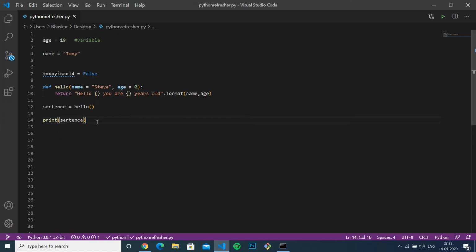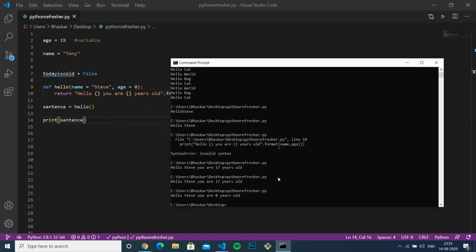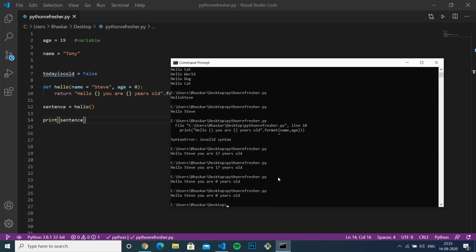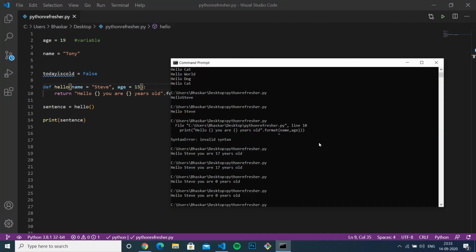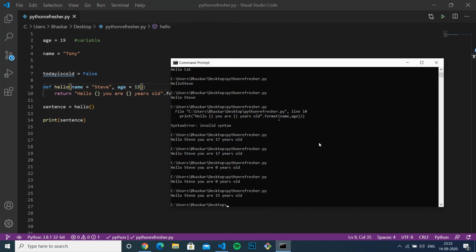So what would the output be? Anyone? Let's go to CMD. CMD will tell us hello Steve, you're 0 years old. And if we put maybe let's say 15, hello Steve, you are 15 years old.